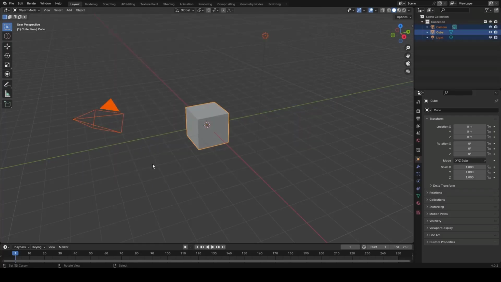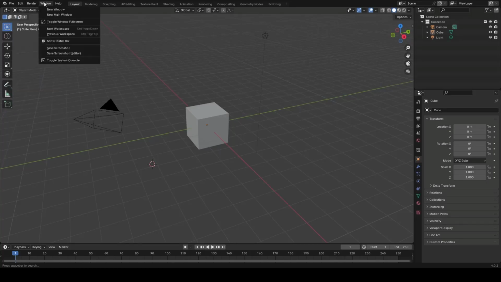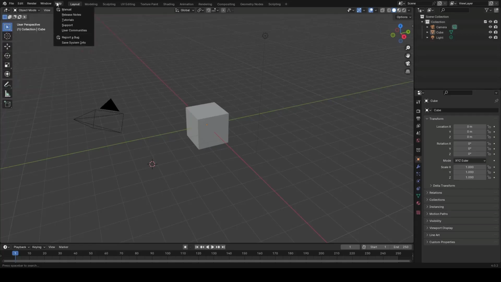Okay, and then so let's look at the layout of Blender. Right at the top left over here we have the edit menu, and the reason why it's called the edit menu is because of the different options that it has. Right, so this is the edit menu, just keep that in mind.